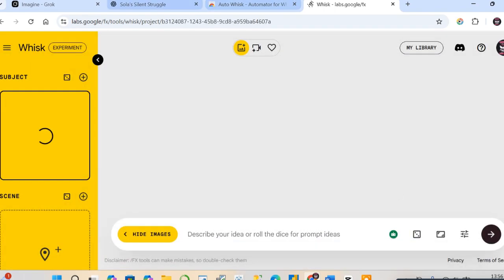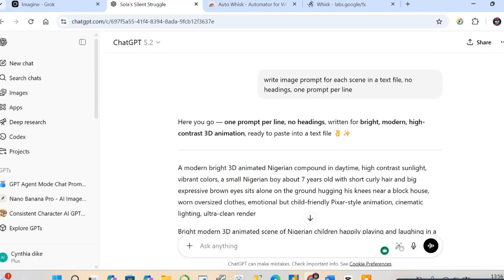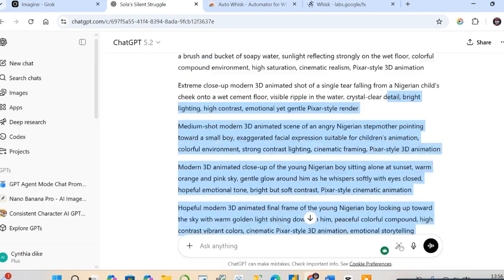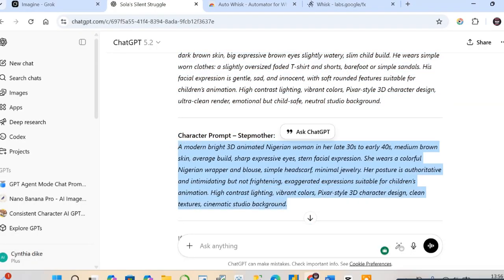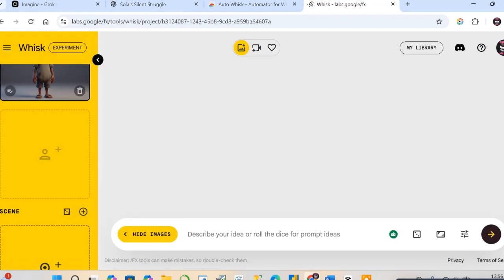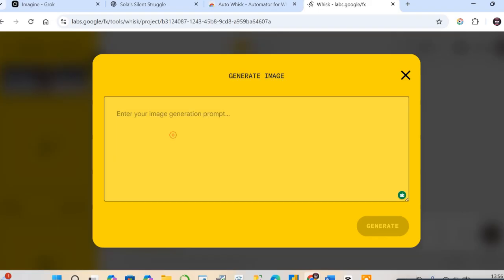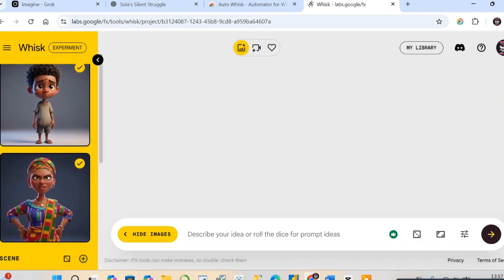So I will head over again to ChatGPT and copy the one for the stepmother. This is her here. This is for the stepmother. You head over, this is the child. You use the plus sign to create the one for the stepmother. So this is all you need to do if you want to build your character consistency. You have to create them.